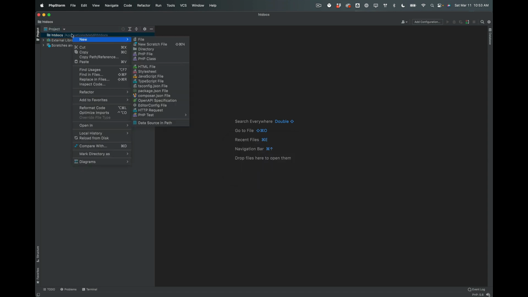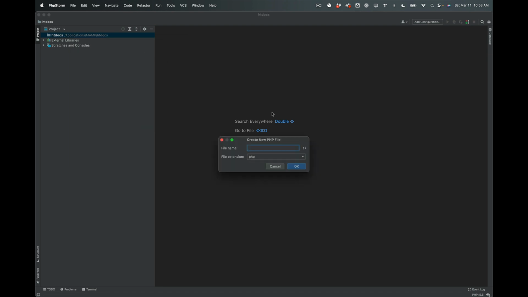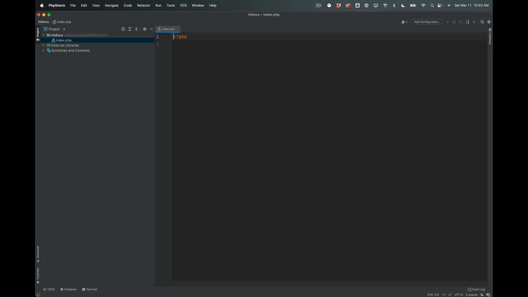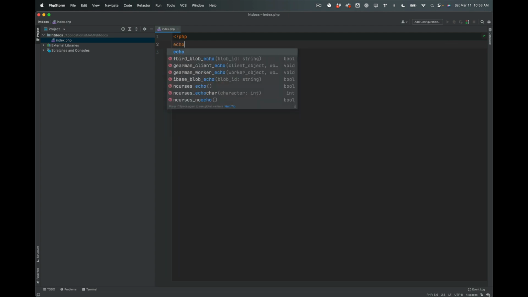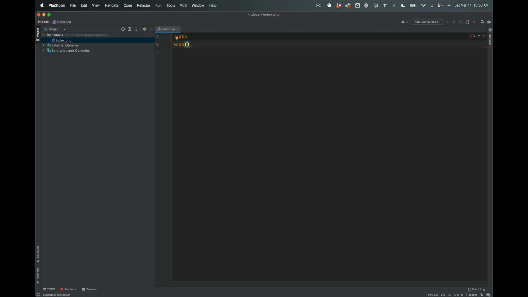index.php. So I'm going to go back in, right-click on htdocs, and create a PHP file. I'm going to call this one index.php because it's our main file for that folder. And it does me the favor of putting the opening PHP tag. You can just leave that. And then I'm going to use the echo function to write something to the screen in PHP. And it's going to say, hello world.